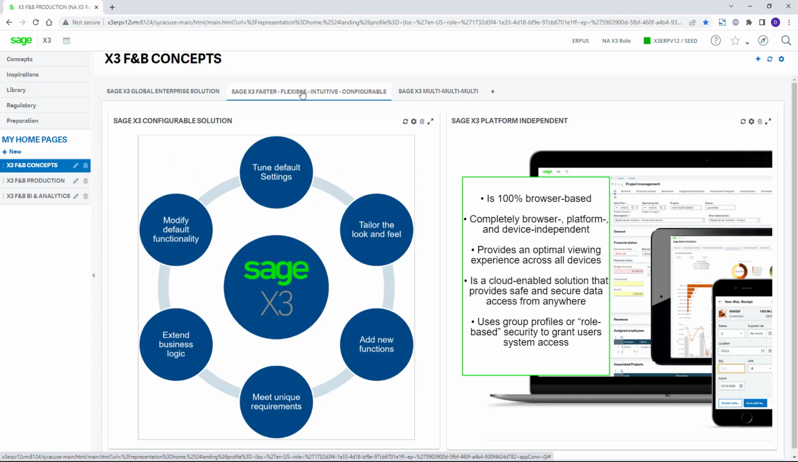X3 is a fast, flexible, intuitive, and configurable business management solution that provides a more personalized experience for F&B businesses than typical enterprise resource planning systems. X3 is 100% browser-based, is completely browser, platform, and device independent, provides an optimal viewing experience across all devices, is a cloud-enabled solution that provides safe and secure data access from anywhere, and uses group profiles or role-based security to grant users system access. Let's take a closer look at our current screen.